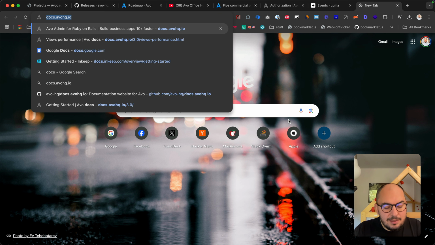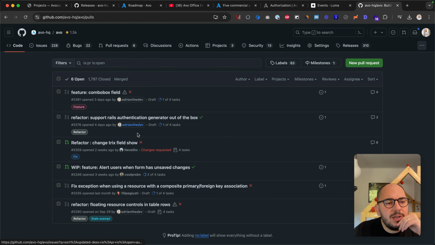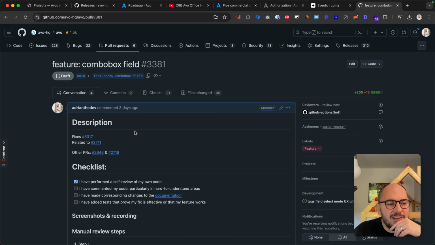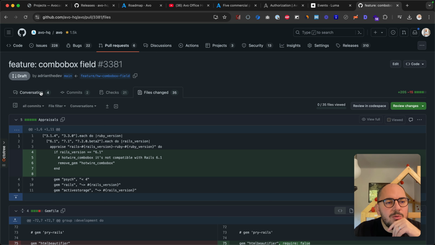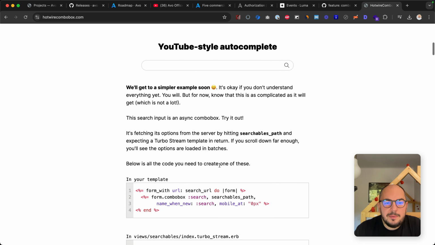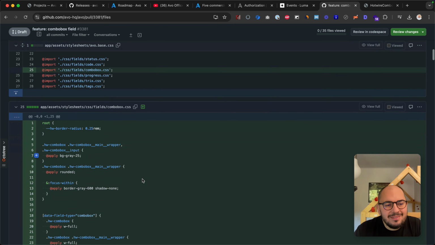What else? Actually, let me see in GitHub. I have been working on this. I think it's the third PR that I make, the third time I try to build it. It's the combo box field, an implementation of the Hotwire combo box field, and it's pretty cool, but we still have a couple of rough edges.